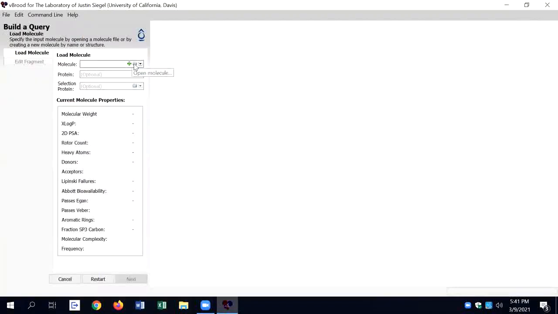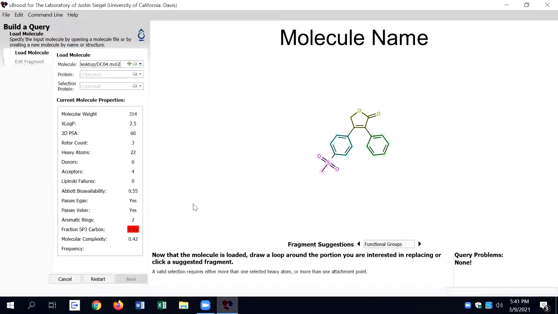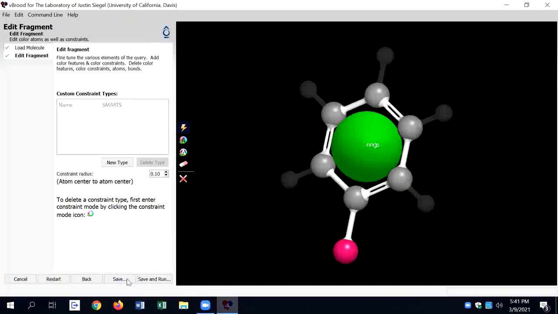There'll be a file icon next to molecule, and from here you can upload your lead compound as a .mol2 file. Once that opens and loads, you can use your mouse to select the part of your compound that you want to generate new bioisosteres and replace. Down here you'll click next.